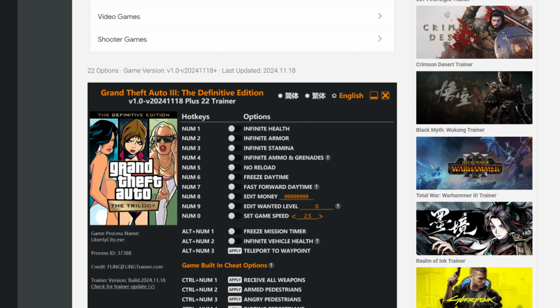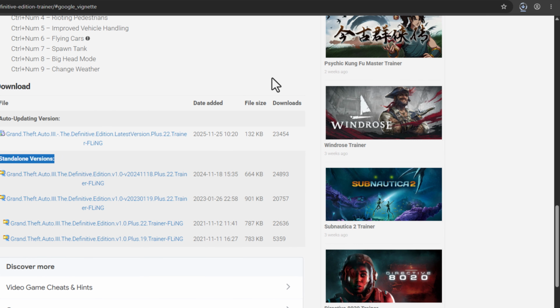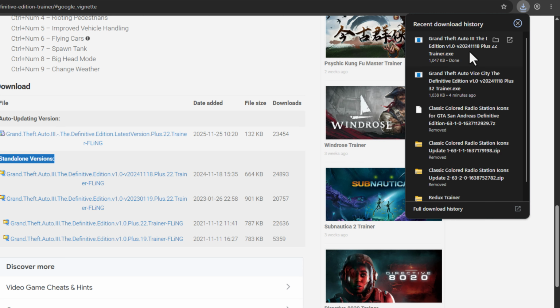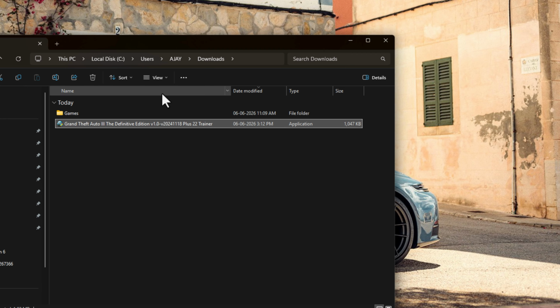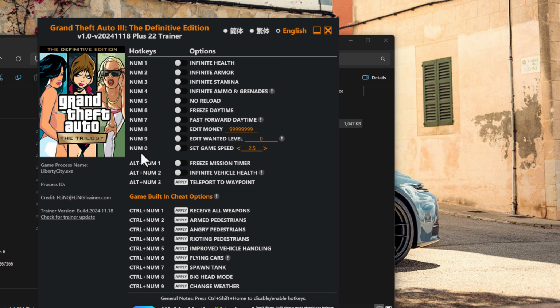Scroll down. Under standalone versions, select the latest version. Once the download is done, select the folder icon and double click on the trainer exe and select yes option.